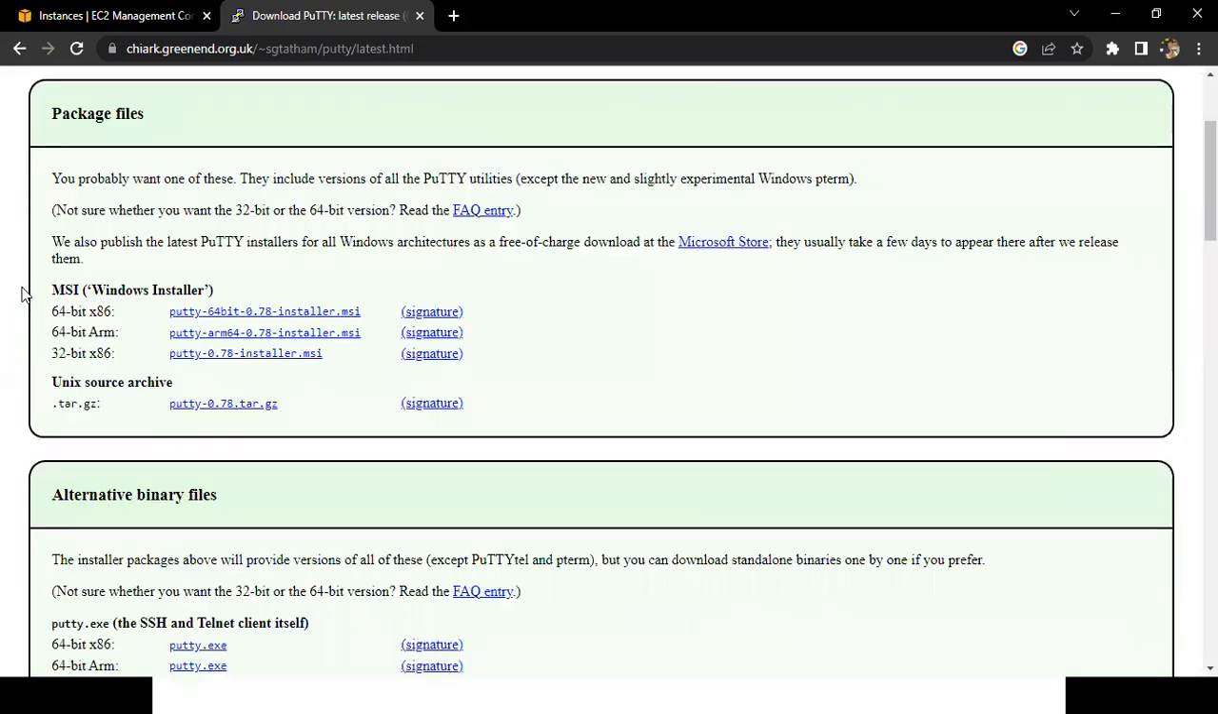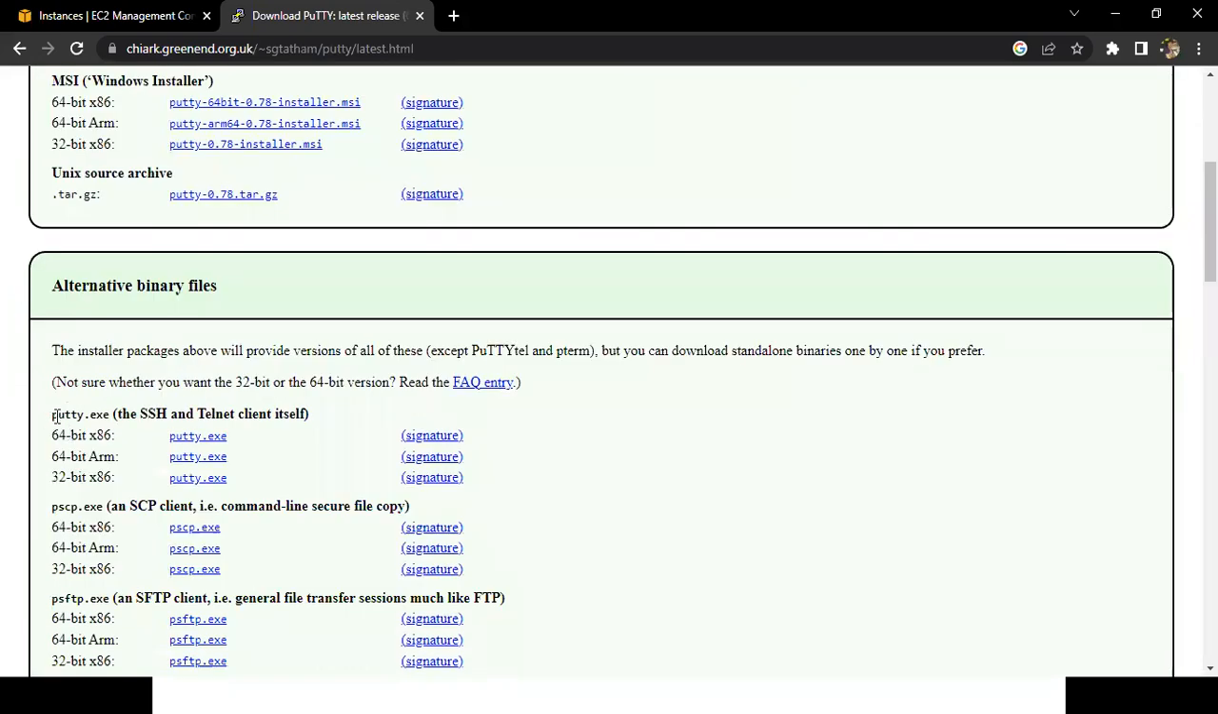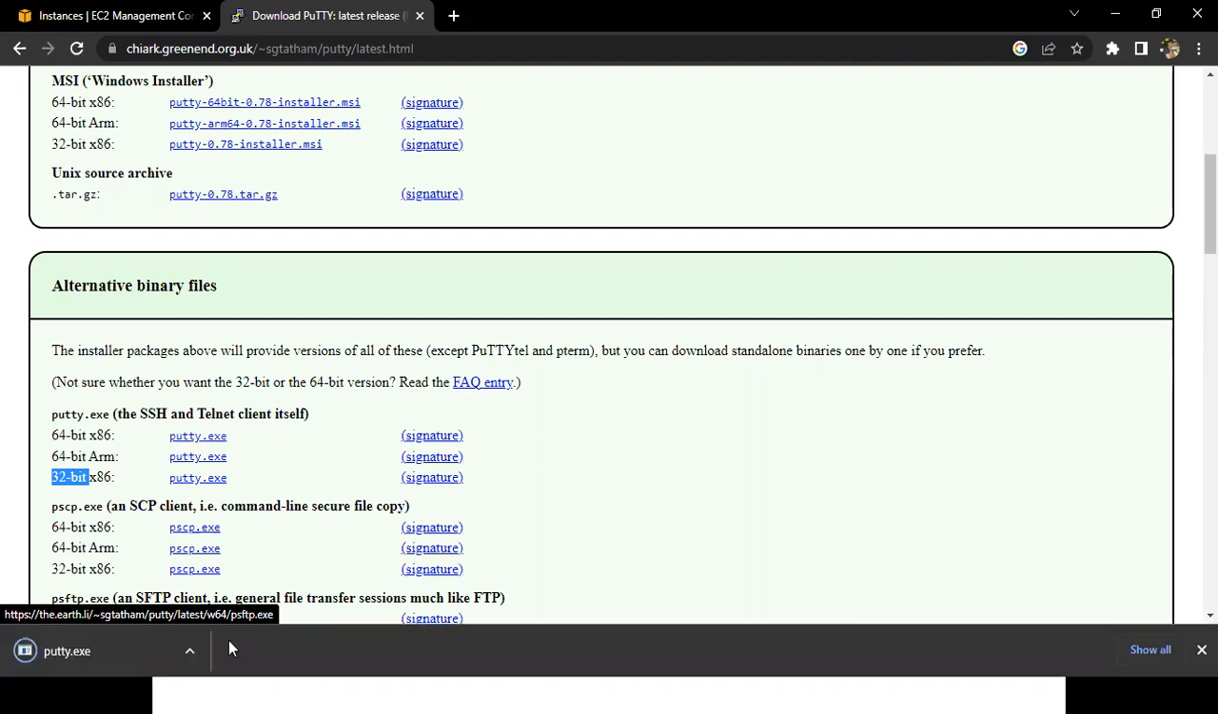Scroll down. Here we are getting putty.exe. As per your system requirement, whether your system is 64-bit or 32-bit, whichever you have, click on that. Putty.exe is downloaded.